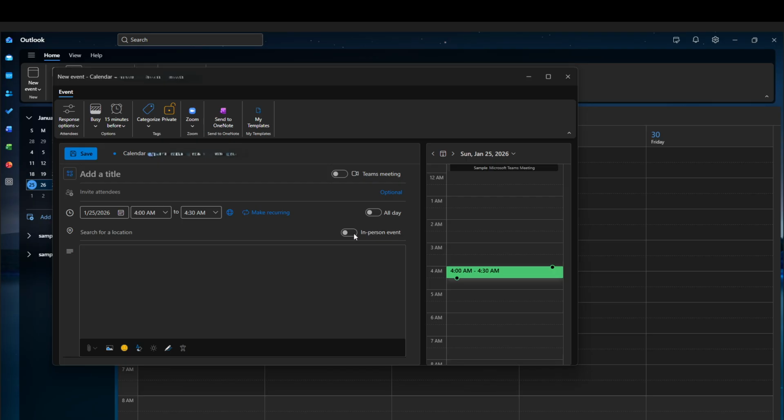Outlook will automatically generate a Teams link and insert it into the invite, so attendees can join with a single click. If your meeting is hybrid, include both the physical location and the Teams link, so everyone is covered.